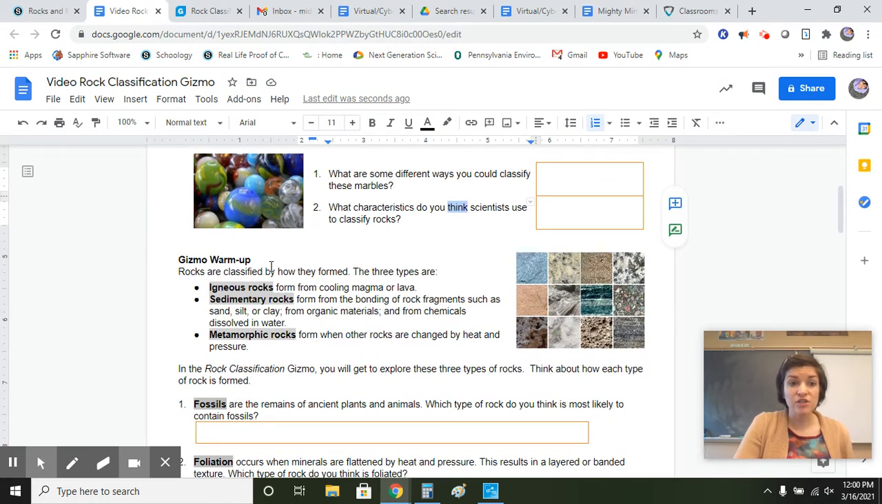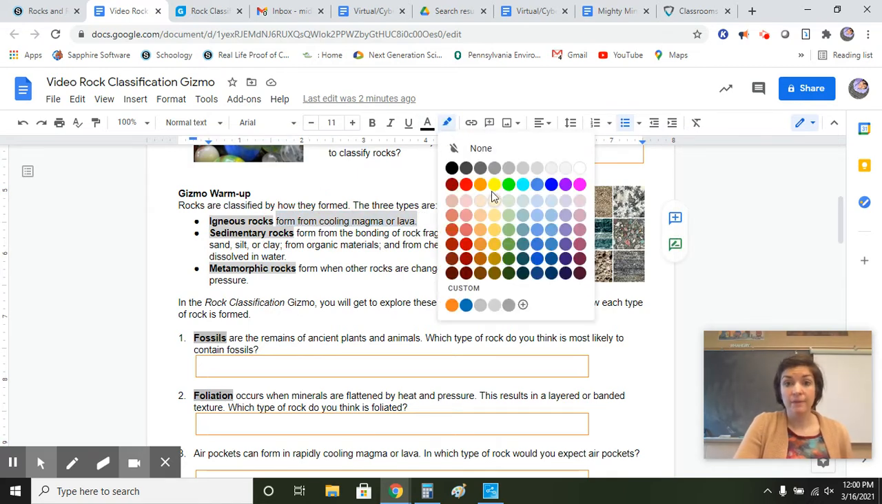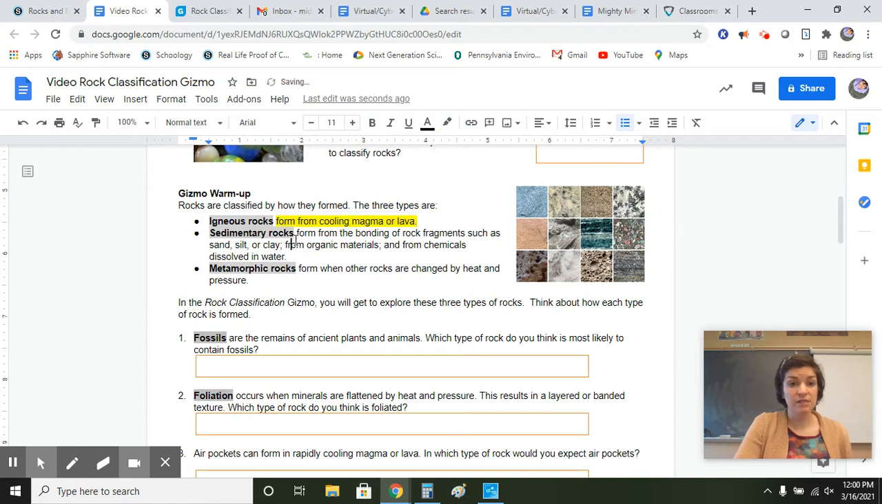Rocks are classified by how they formed. The three types: igneous rock, formed from cooling magma or lava. I'd probably highlight that. That's kind of a big deal. It's going to be on your test. Sedimentary rocks form from the bonding of rock fragments such as sand, silt, or clay, or from organic materials and from chemicals dissolved in water. So there's a bunch of ways you can get sedimentary rocks.